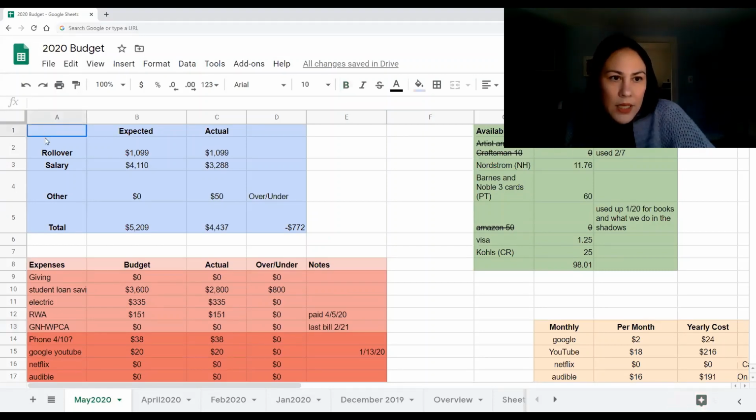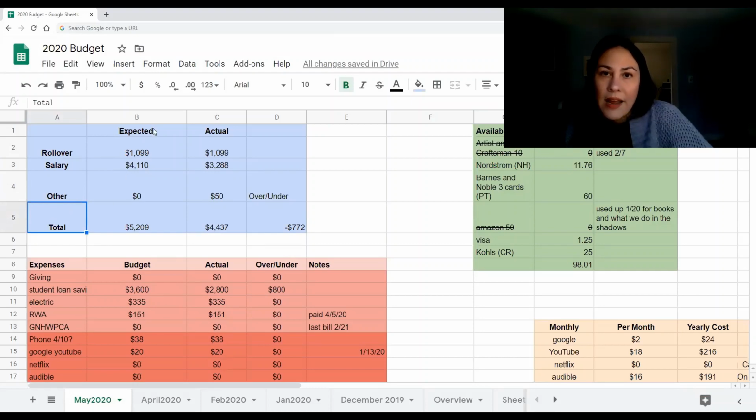And this blue section here is my income section. So I have rows for rollover, like how much money I rolled over. I have a row for salary and other income, and then a total row. And then I have two columns, the expected column and the actual column.